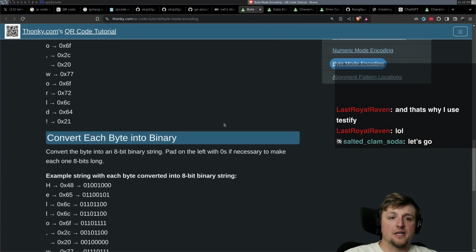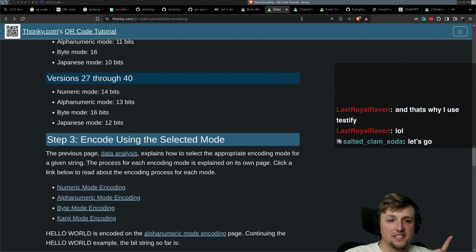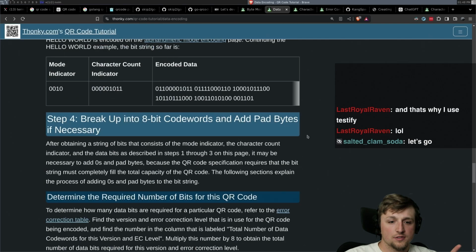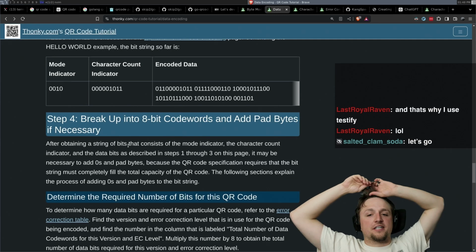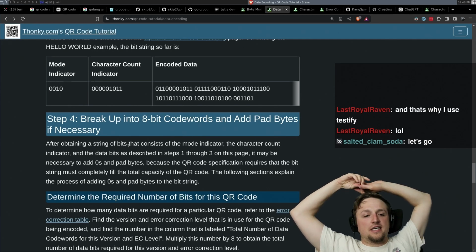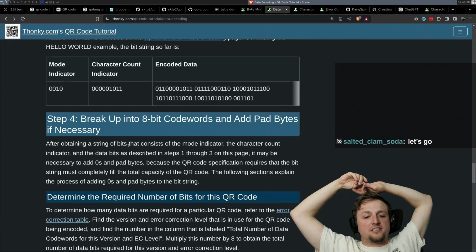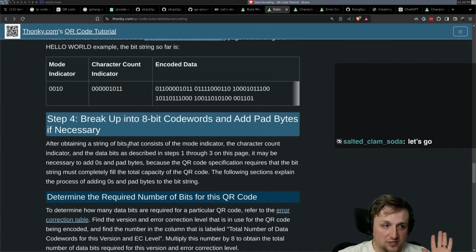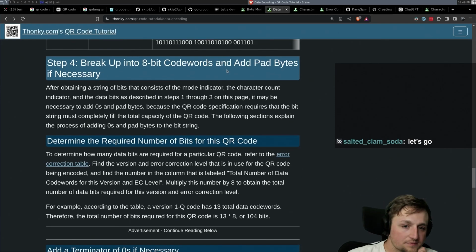So that part, but we haven't finished yet because we need to do... I think we need to pad bytes. After obtaining strings that contain the mode indicator, the character count indicator, and the data bits, it may be necessary to add zeros and pad bytes because the required bit string must completely fill the total capacity of the QR code. Following sections explain the process of adding zeros and pad bytes to the string. So we still need to do that part, right?